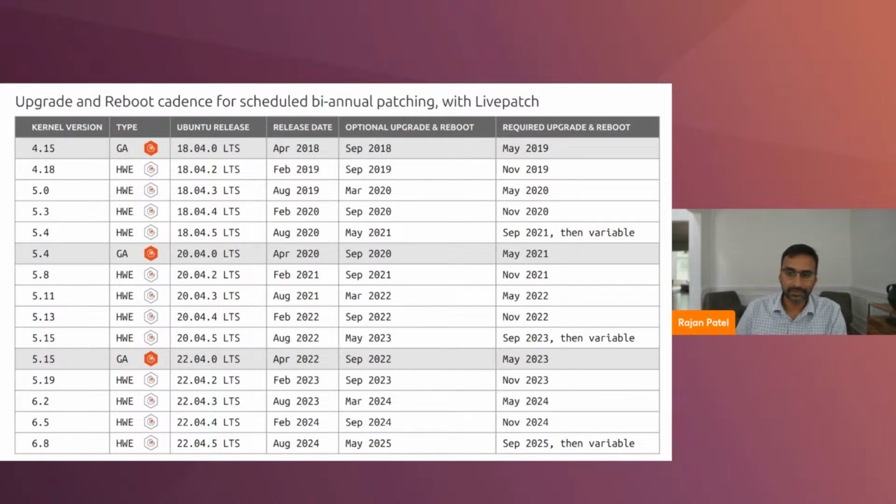Now, Livepatch provides security patching for the .5 release in 13-month chunks because it is also a GA kernel in another Ubuntu LTS. Therefore, upgrades and reboots don't have to happen until the 13th month. It gets more complicated when transitioning between GA and HWE kernels because your maximum upgrade and reboot cadence alternates between 9 months and 13 months. So scheduling upgrades and reboots every March, May, September, and November seems pragmatic based on what we see in this table.